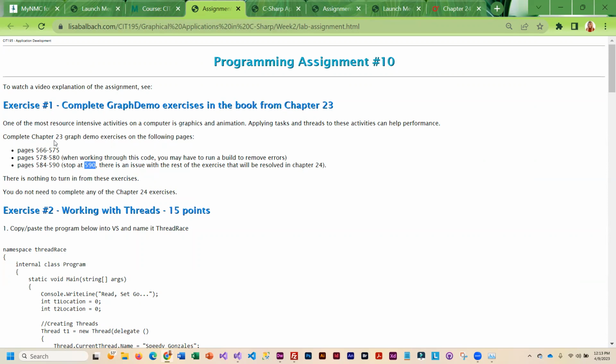As far as chapter 24, you don't have to do those hands-on exercises. Okay. And obviously, there's nothing to turn in since the hands-on exercises all give you the answer key. But super useful to go through the ones in chapter 23 because it's dealing with a UWP graphic. And graphics are CPU intensive, and those are the perfect applications to utilize multi-threading.